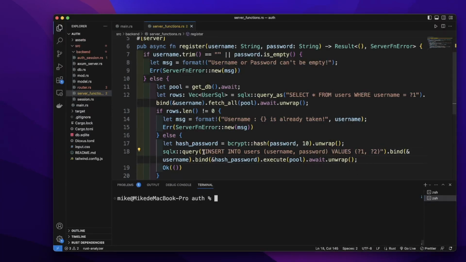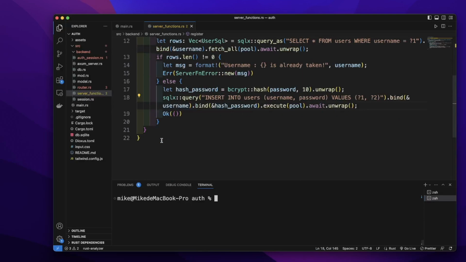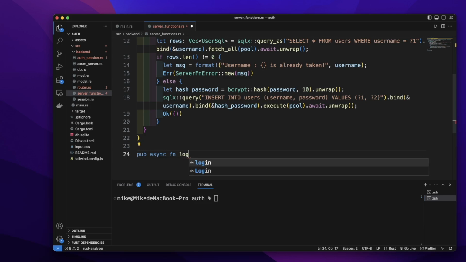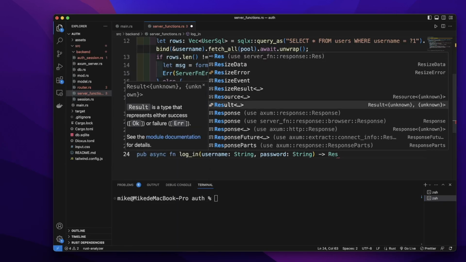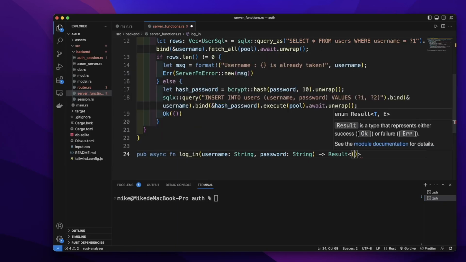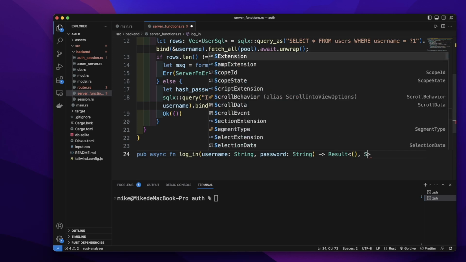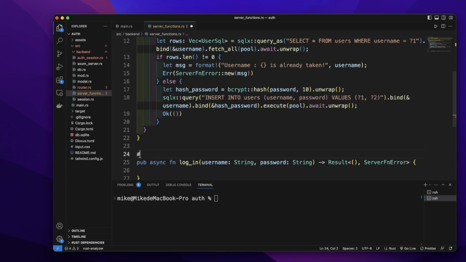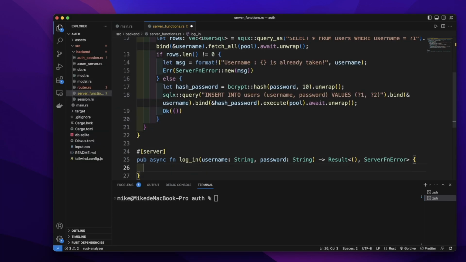Let's create another server function to log in a user. So let's create a public async function. Let's give the name login. We need to add the parameters username string and password string. The return type will be Result. The first type in this Result, we give it a unit type, a pair of parentheses. The second type is the error type, ServerFnError. Then let's add the attribute server for this function, so it will make this function a server function.